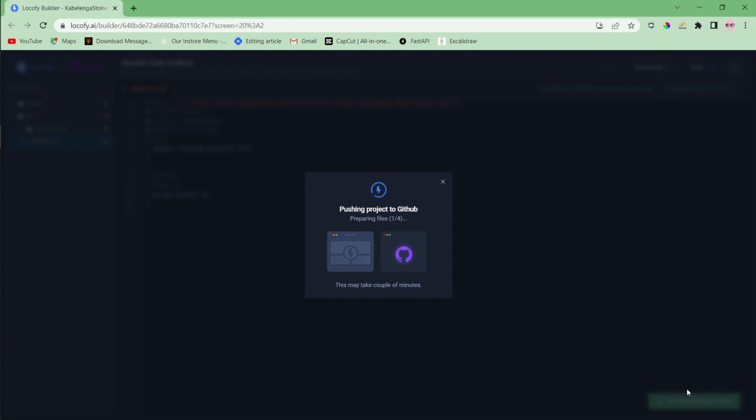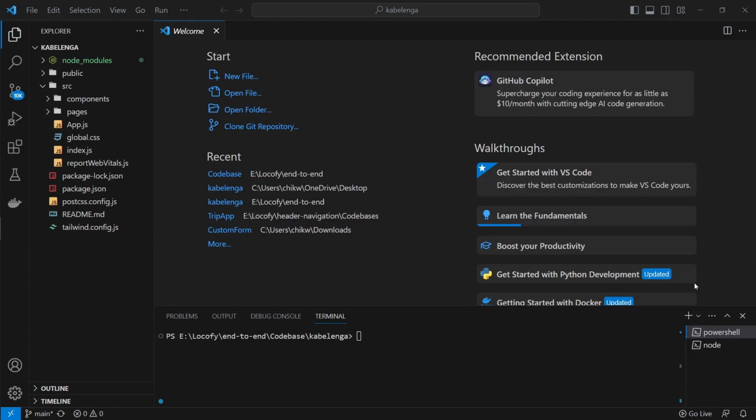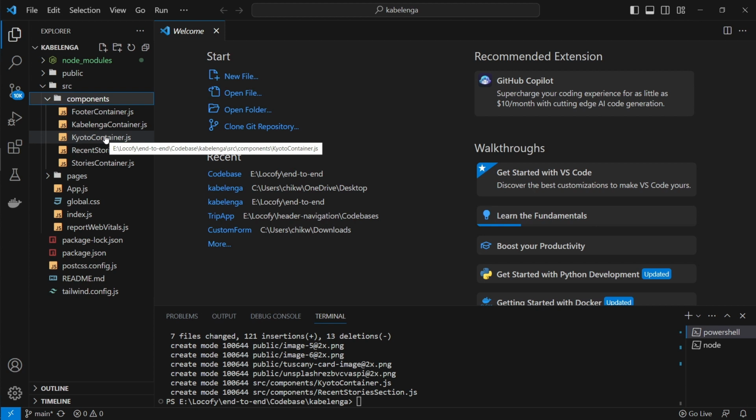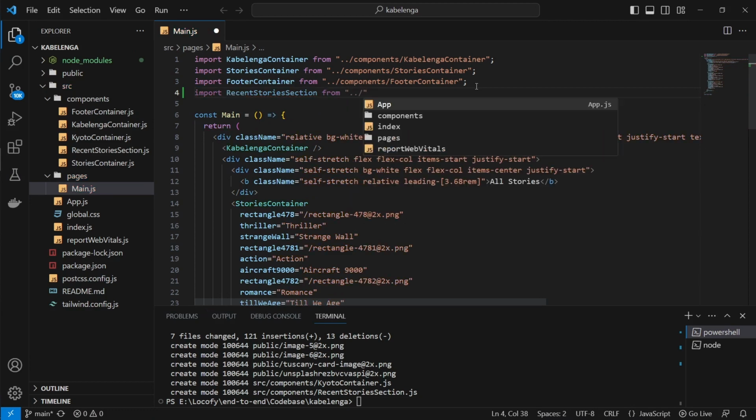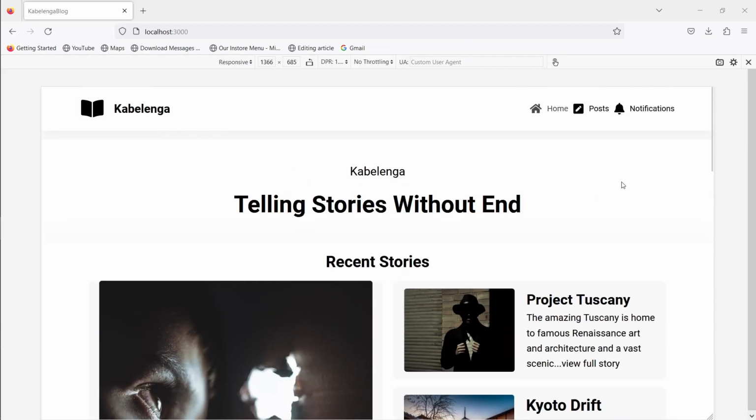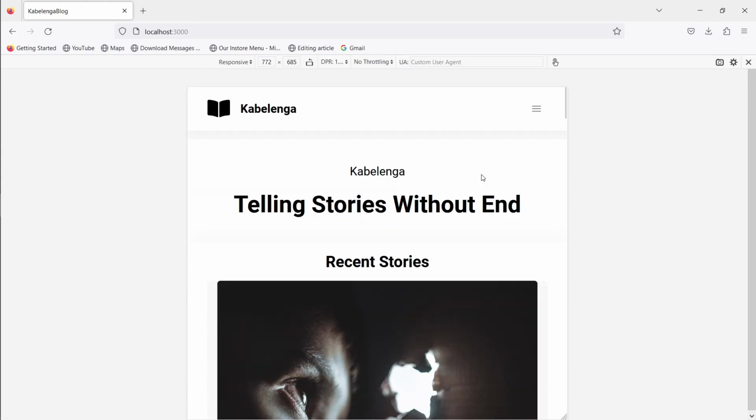Now that we have merged our components to our application, we need to use them in our local application. In our local machine, in VS Code, we open the terminal and perform a git pull to update our local files. New components have been added to the components folder. Expanding it reveals our recent story section component and other components. We can now add this to our main page. We navigate to the main.js file in the pages folder, import the component and use it wherever we want. Our component is now working in our existing application. This is how you can create a custom section component, sync it to your repository, and use it in your existing apps with Locofy.ai.